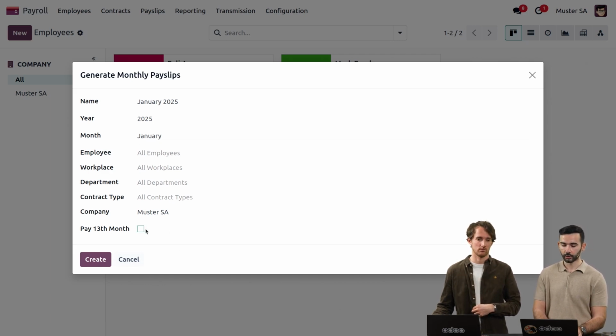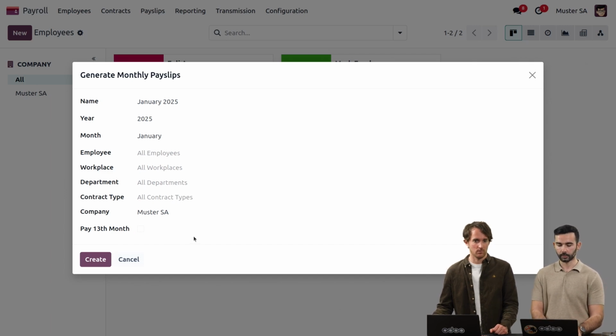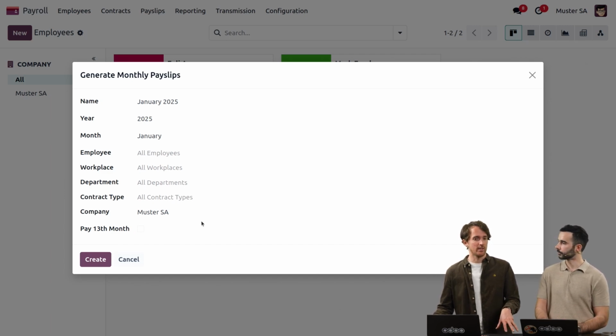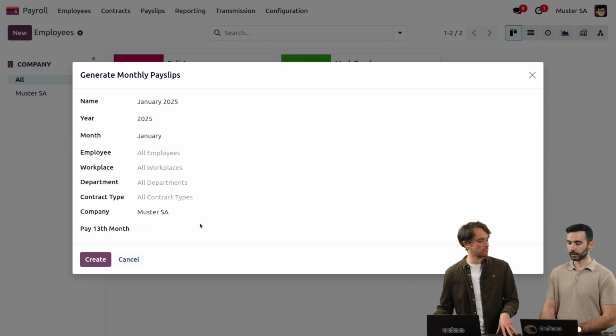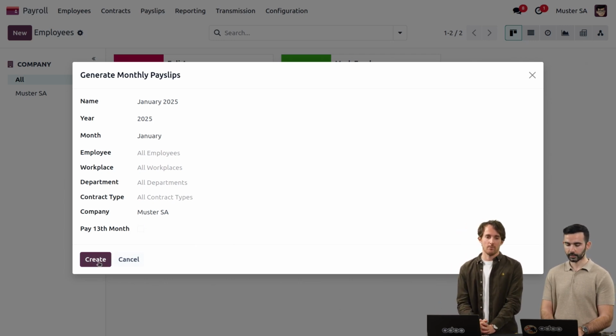You can also choose on the batch if you want to pay the 13th month now or not. It's for then the monthly wage contract? Or the hourly wage will be automatically paid, but if you want to pay the 13th month for your monthly wages, you have to tick this box. Okay, let's go for January.